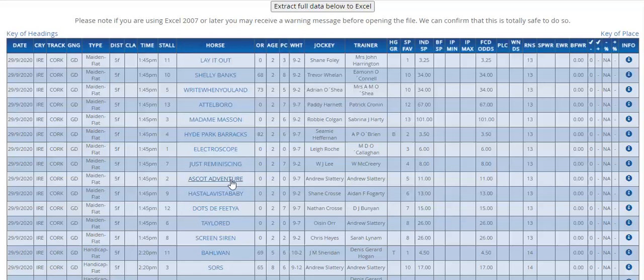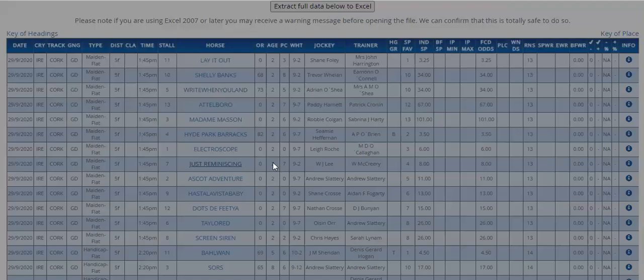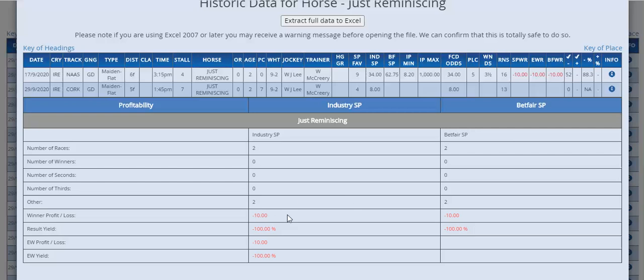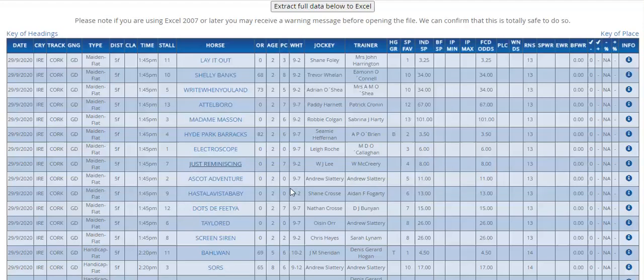And clicking on the horse itself, the hyperlink will bring up its history. On this one there isn't any, so this is its debut, its first race. Select another horse above, and you can see that Just Reminiscing has had one previous race on the 17th of the 9th, and that gives the output. Again, this can be extracted to Excel as well. You also get a summary table below showing the profitability of this horse. So that's one way of finding out about the horse, if you had the horse's name.